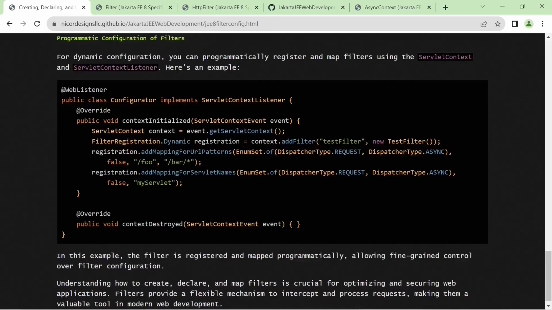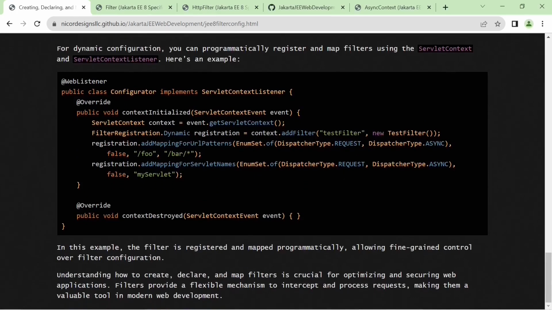Here is the programmatic configuration of filters. You can dynamically register a filter using the servlet context and servlet context listener. So here is a test filter defined. Here are URL parameters defined with the type. And here are the servlet names defined as well. Here you have more fine-grained control of the filter configuration.